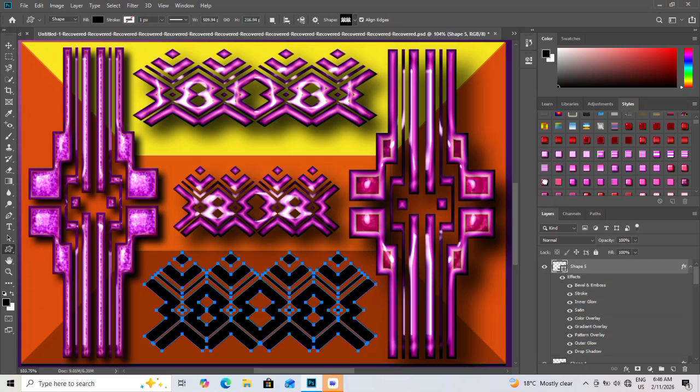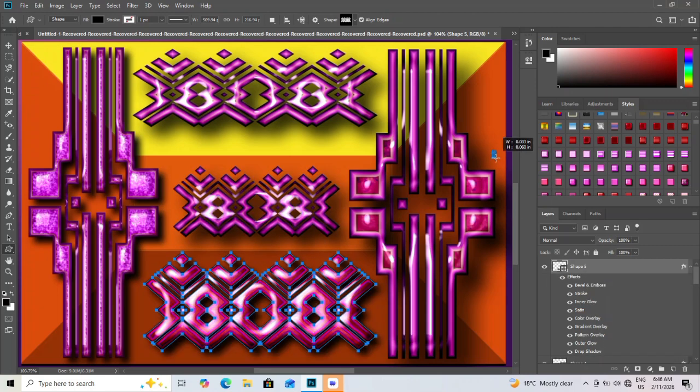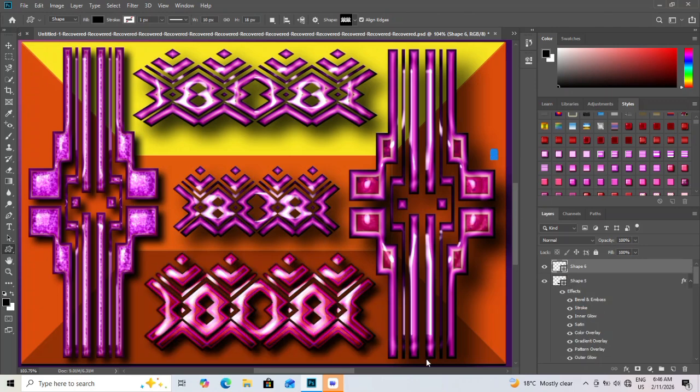Next, add a Curves adjustment layer and gently adjust the curve to deepen shadows while protecting highlight details.